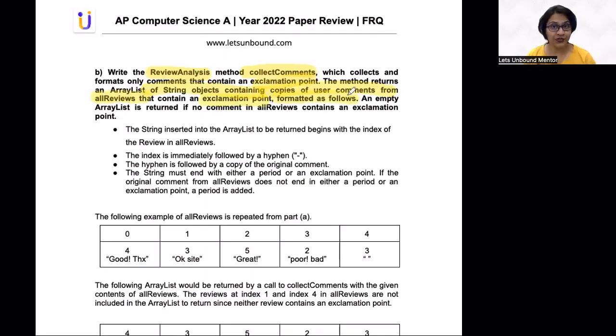So we have to select those comments which have an exclamation sign in them, and we have to do a little bit of formatting. This formatting has certain rules. So what are the rules? The string inserted into the ArrayList to be returned begins with the index of the review in allReviews. So let's say if the index in allReviews is 5, then it should have 5 in the beginning of the formatted text.